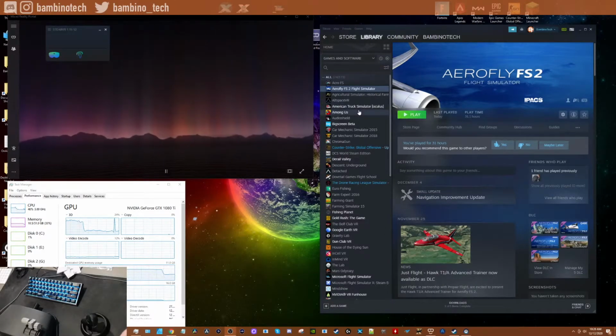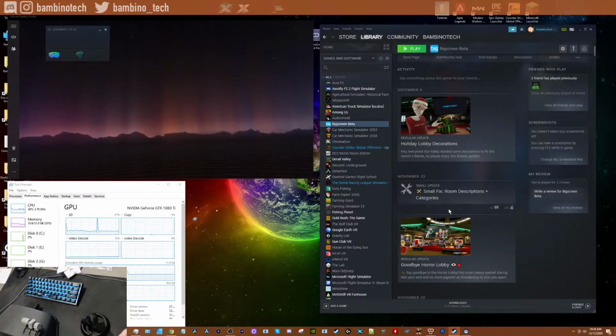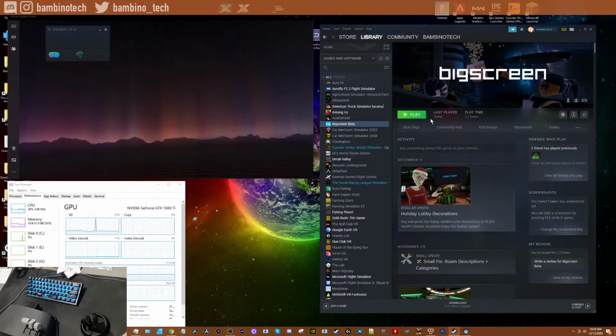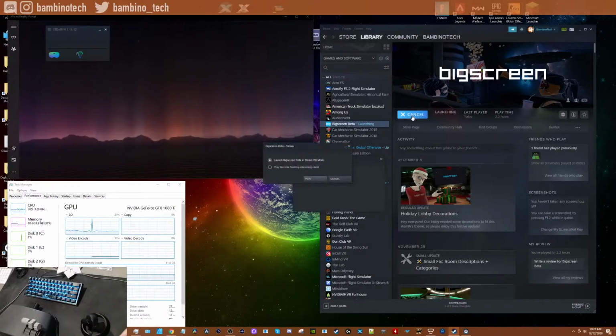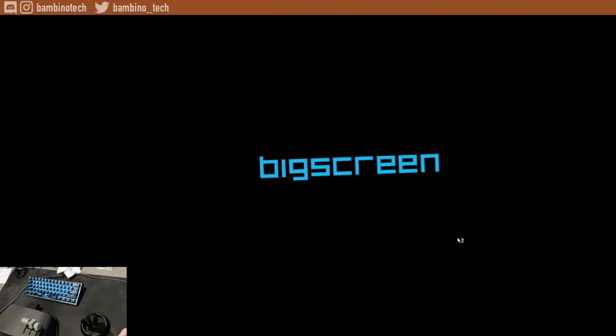Let's try stuff that I know, well, I don't know if they're going to work yet or not. Let's try Big Screen beta. I've never tried this with Windows Mixed Reality. I just updated it. This is a common app that a lot of VR people use to basically watch movies together and stuff. So let's check this out. Let's launch Big Screen in Steam VR mode. Yes.